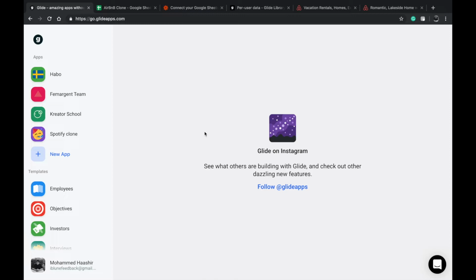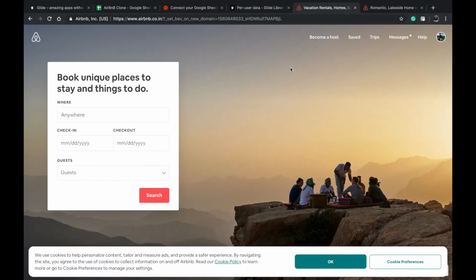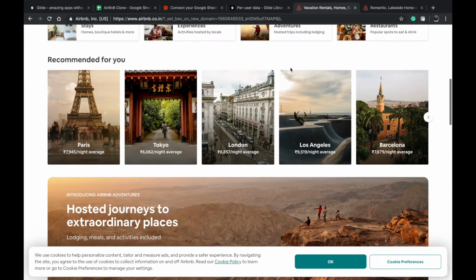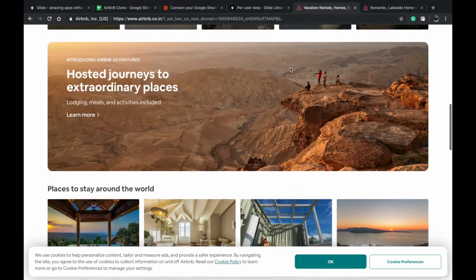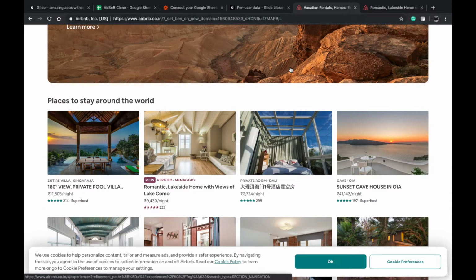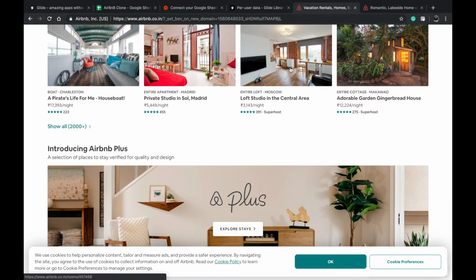In this video, we'll be learning how to create an Airbnb-like application using Glide without absolutely no programming. So, what is Airbnb? I'm pretty sure if you're here in this video, probably you know about it. But if you don't know, just to give you a quick introduction, it's basically a site where you can browse all the places that you can rent out to stay.